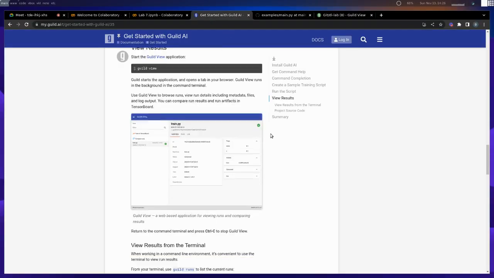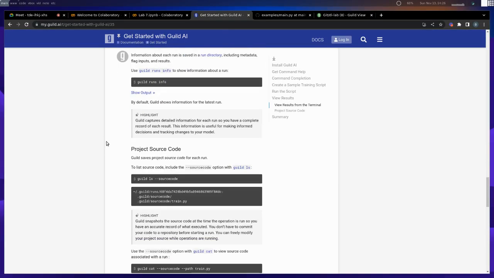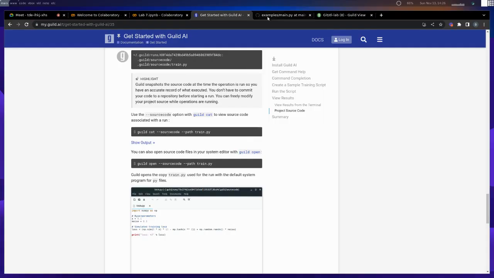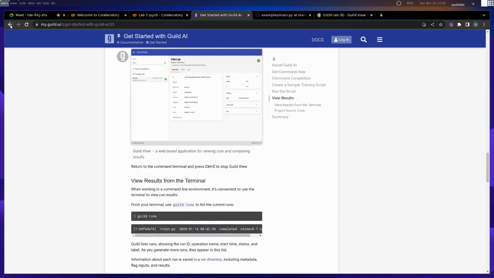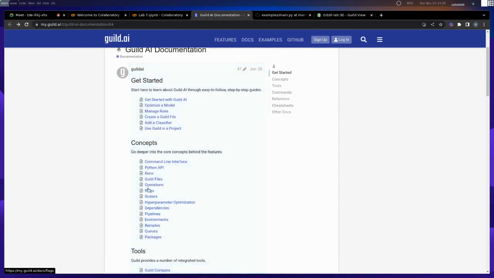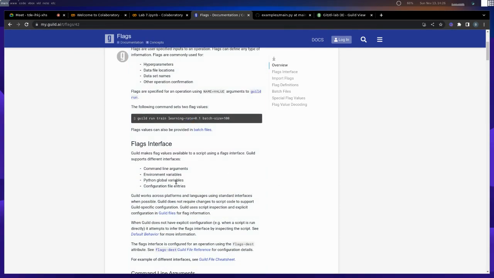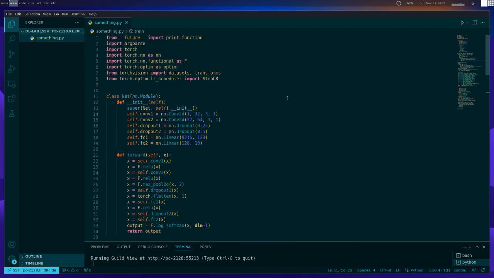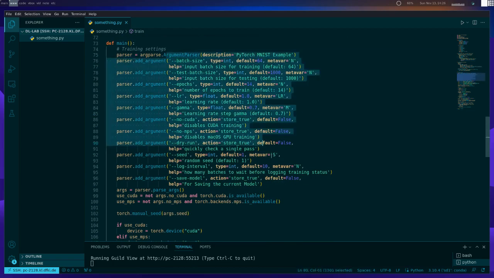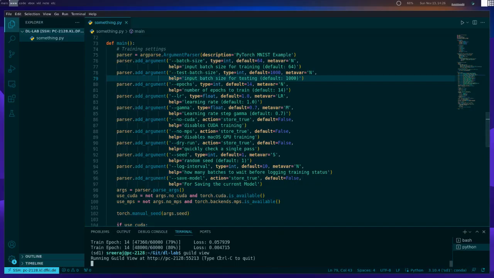So yeah, and this is just scratching the surface of what Guild can do. You can do all kinds of stuff. Whenever you're doing hyperparameter search, you do grid search. Wait, let me go back. So you see flags. Guild automatically will parse your training script, and it will look at what all flags there are, and you can pass these flags while you are training. Let me show it to you so you understand what I'm talking about.